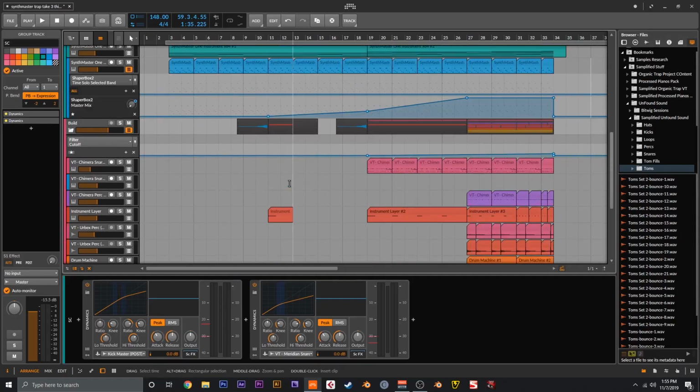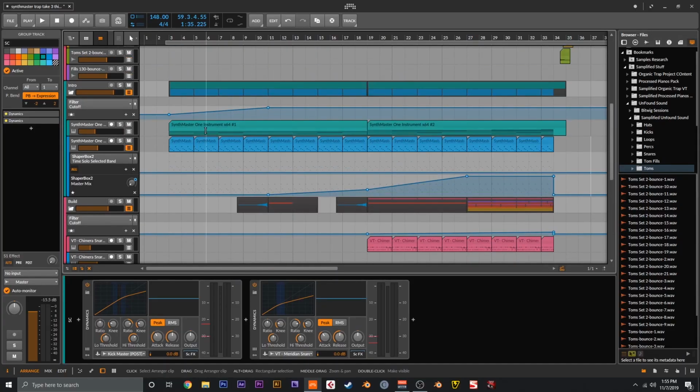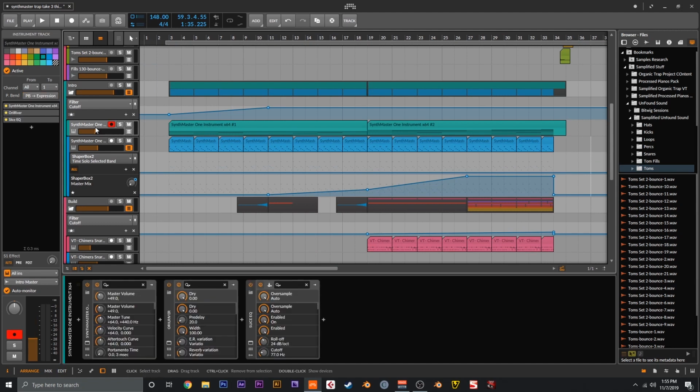So the intro is actually pretty simple. It's just these two synth patches here. First up, I wanted a pad sound just to set the chords and general flow of the song. And then I wanted a little arp sound just to sprinkle in and build up and add some tension to the whole thing.